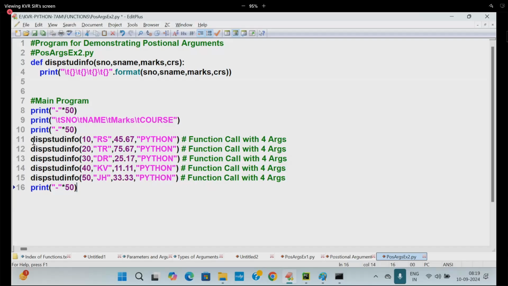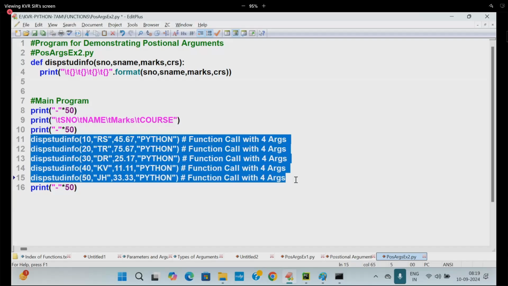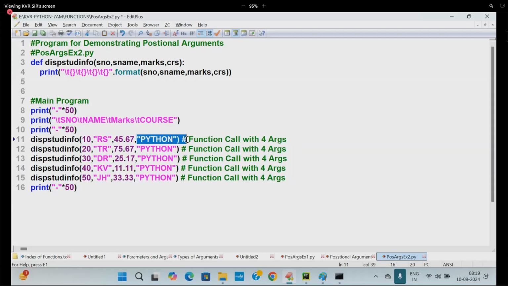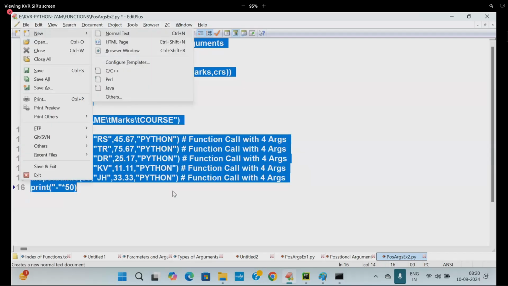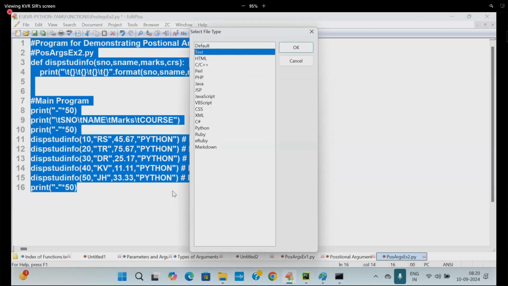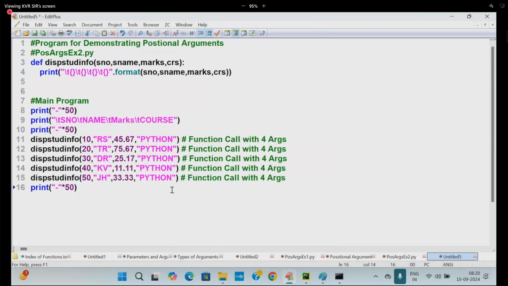First, observe: for a family of similar function calls, whenever you decide to pass a common value, PVM will carry the same value unnecessarily five times. Is it an unnecessary carrying or not? To avoid this, we use the next mechanism called default arguments. Don't write Python every time. Write it how many times? One time.